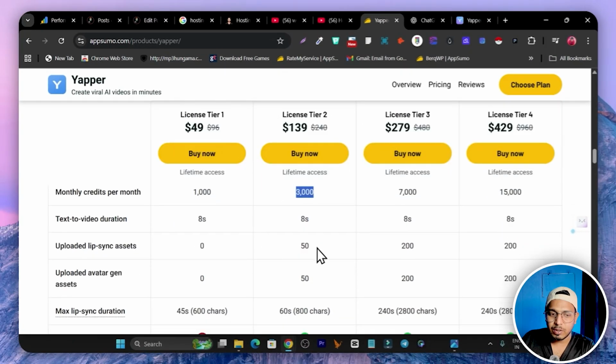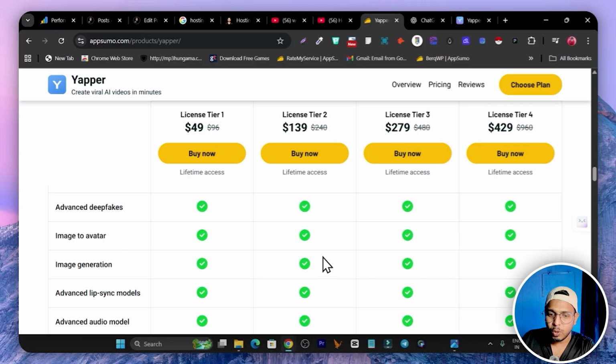Then we have the lip syncing assets, all this stuff and features, all these options.